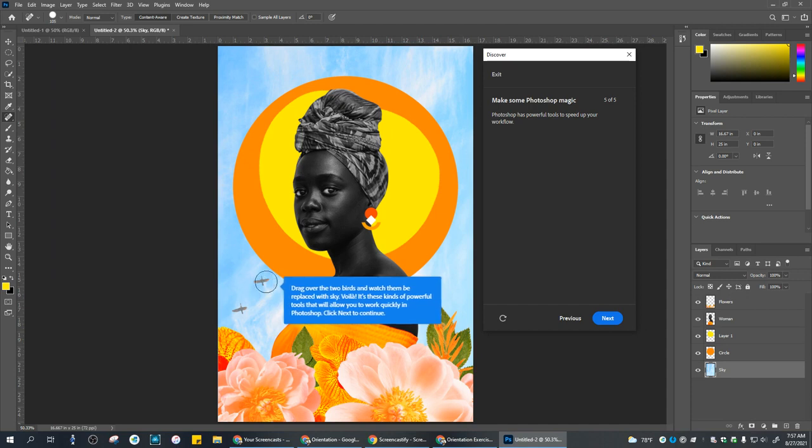So now I'm going to drag this brush over the two birds and watch them be replaced with the sky. A little simple brush like that, and it's been replaced. Pretty handy, pretty good tool to use for little blemishes and things like that. So I'm going to go to next, and next again.